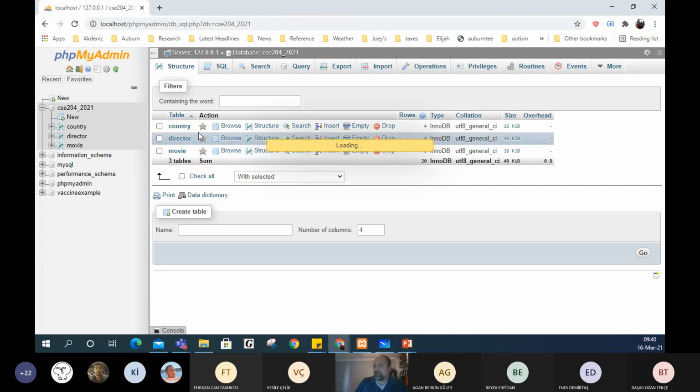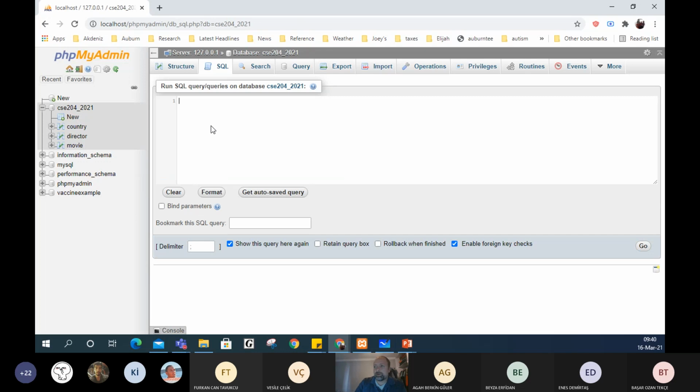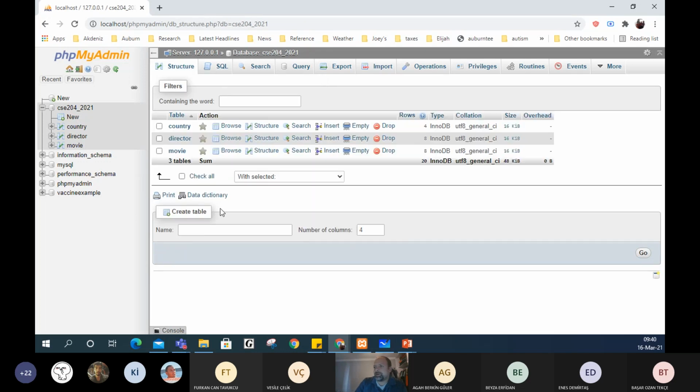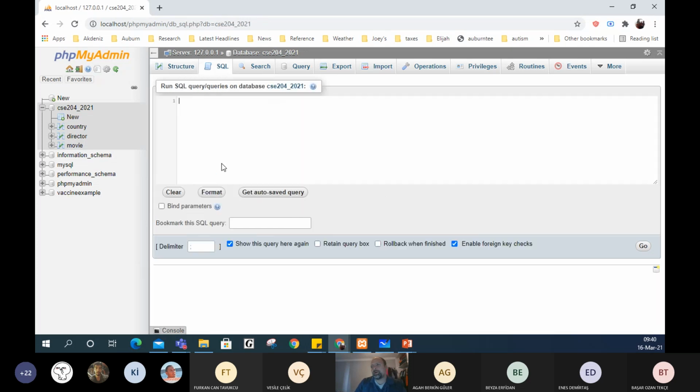Okay, so we're going to follow our thing. So instead of coming here and saying create a table here, I want to use the SQL to create a table. Okay, so we need to create table. Let's call it the actor table.